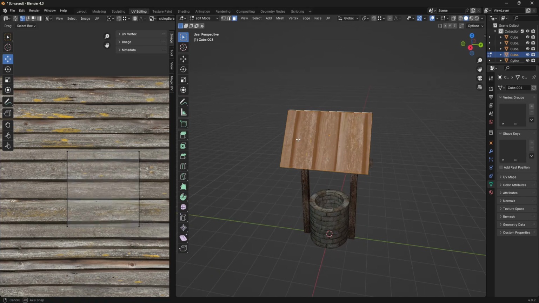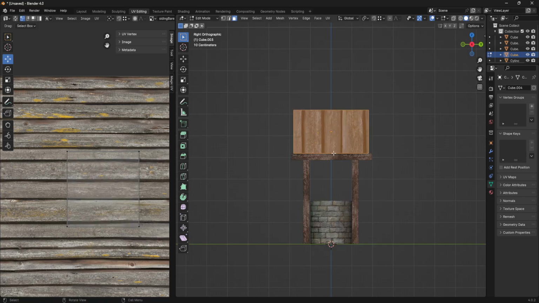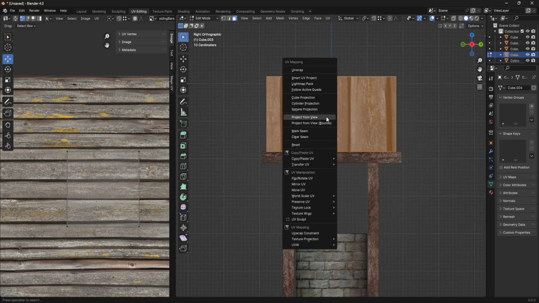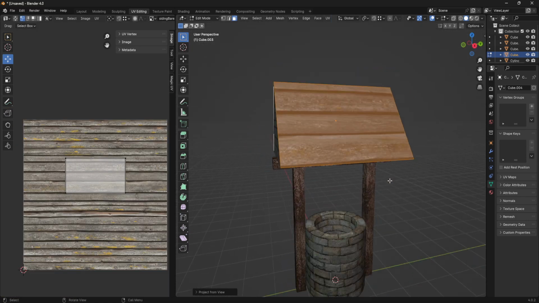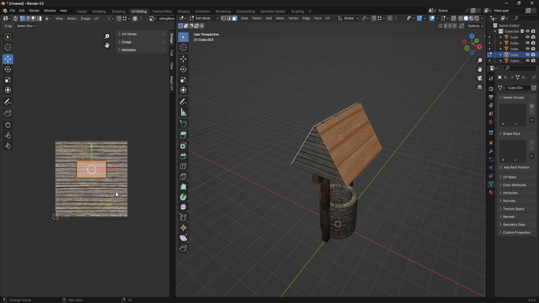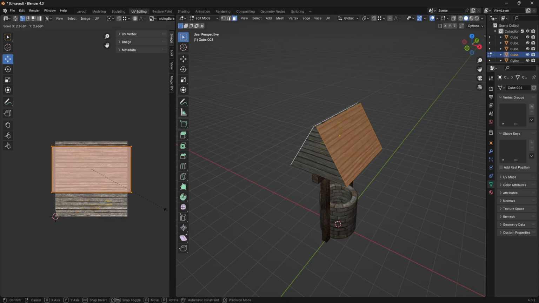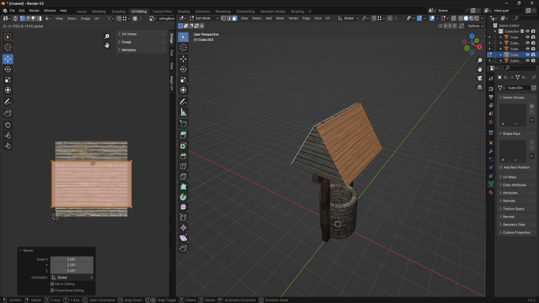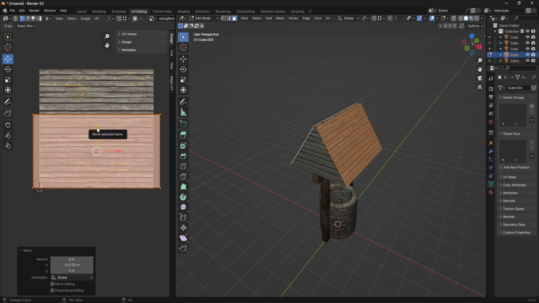I'm going to do the same thing for these. I'm going to try the project from view trick again. So here, project from view. There we go. That works pretty good as well. And I'm going to scale these up so that it's using more of the bottom parts. Let's see, move it up.